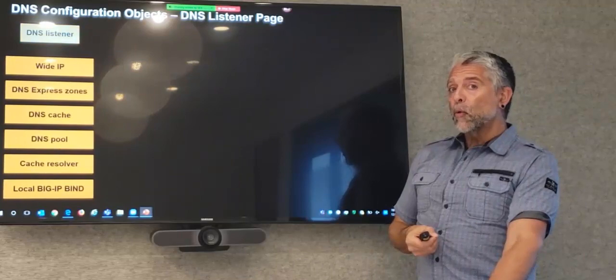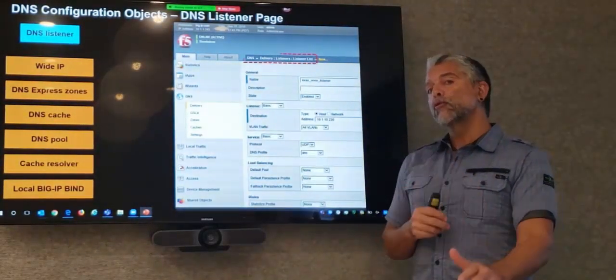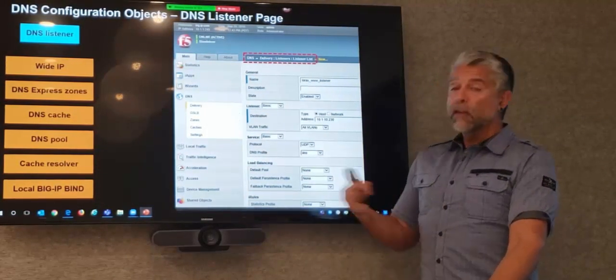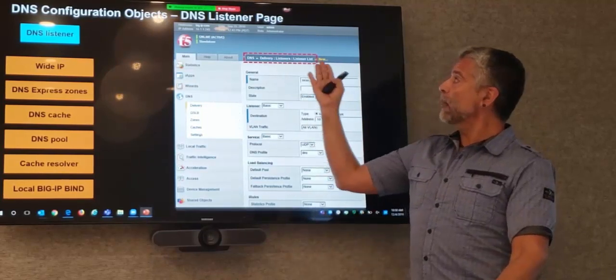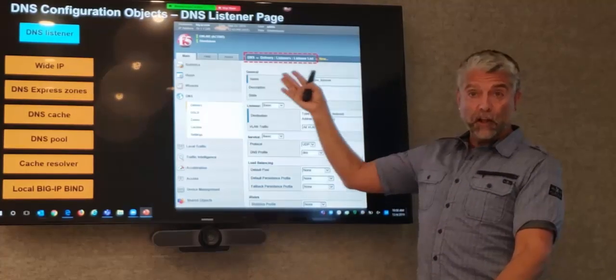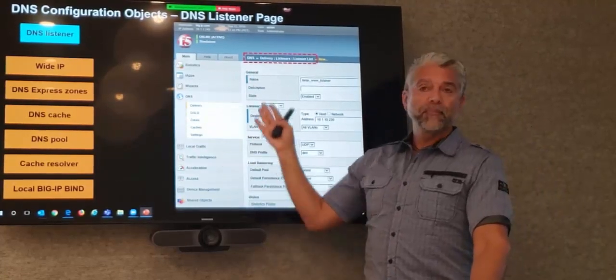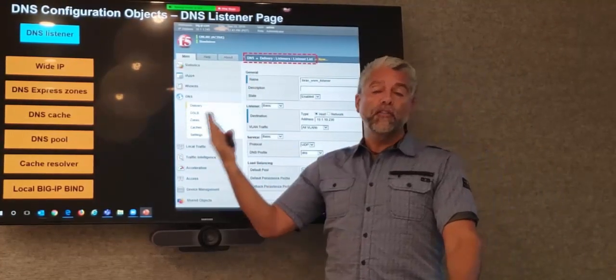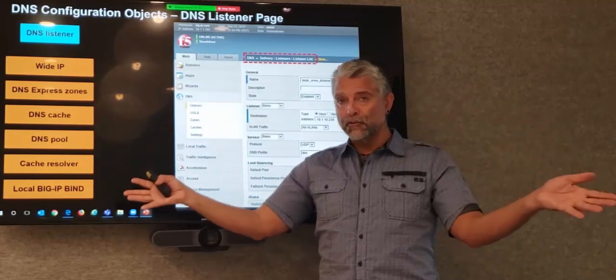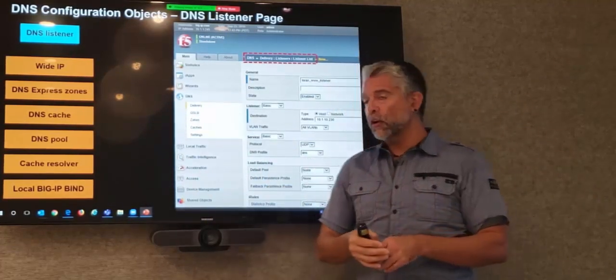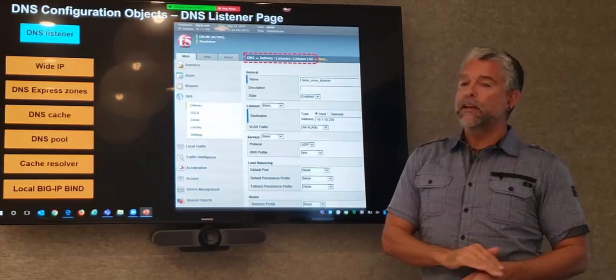And where we enable them or disable them is in one of two places. One of the places they might be enabled is when we actually configure the listener itself. So we have our DNS menu. That's where we're going to do all of this stuff that we're going to do in the next several hours, all the lessons we're going to cover. Everything's under the DNS menu.